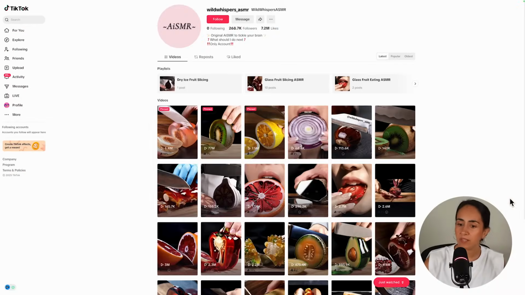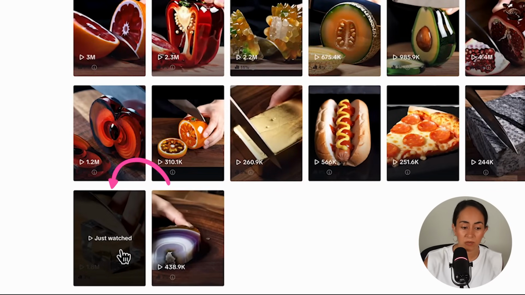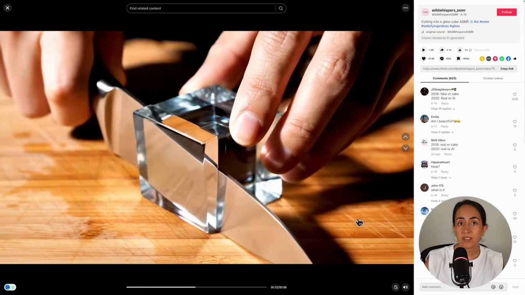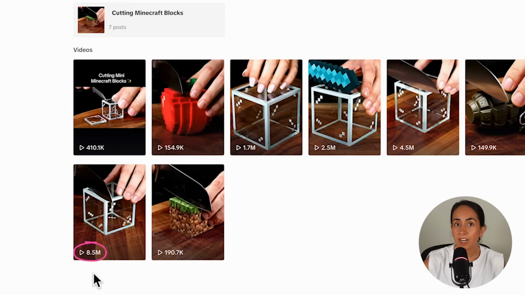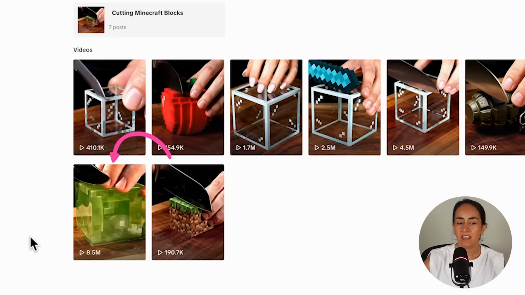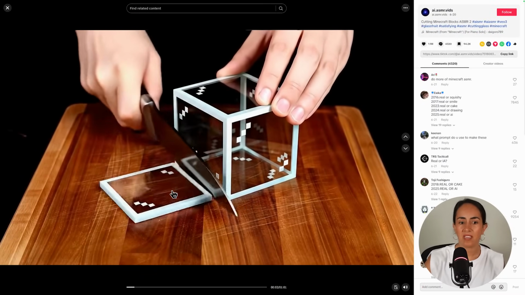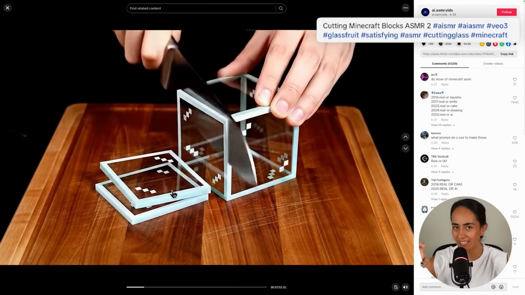Now look what I found in here. Can you see this video right here? This one has almost 2 million views and it is just an ice cube being sliced. The interesting thing is that I then saw this video. It has over 8 million views. And if we take a look at the video, it is the same concept. It's an ice cube, but it's a Minecraft ice cube.